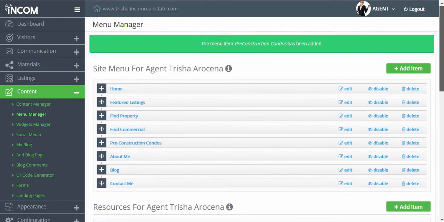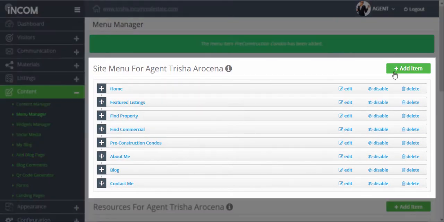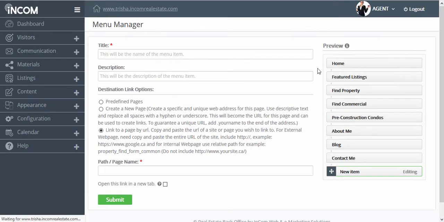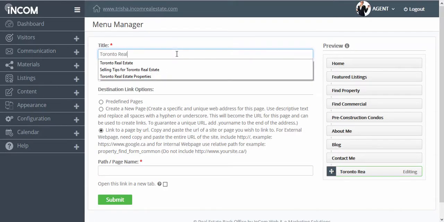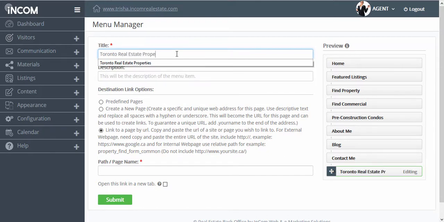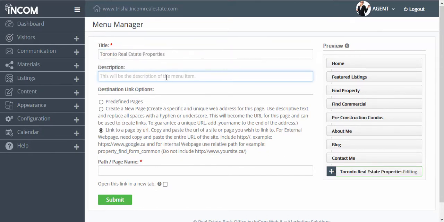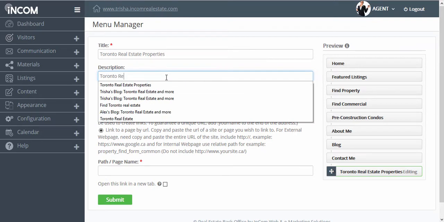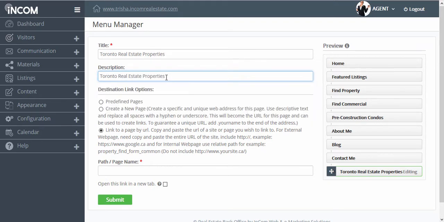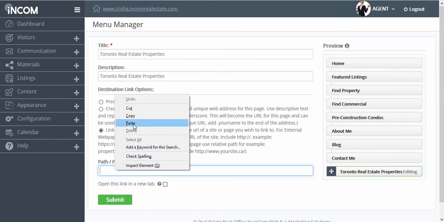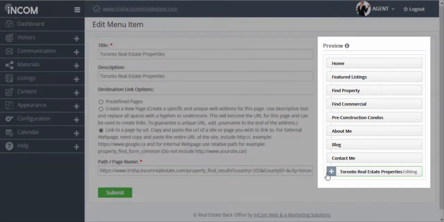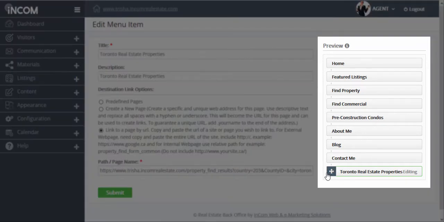And then under my site menu items, I'm going to add a brand new item. And then this is going to be called Toronto Real Estate Properties. I'm going to do the same thing for the description. And then under path or page name, I'm going to paste the URL that I initially copied. And then to the right, you'll see the current placement of this menu item.